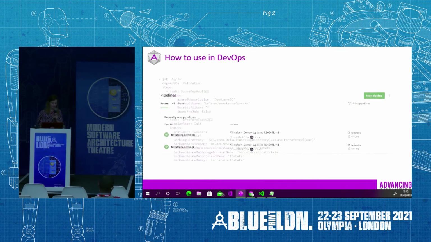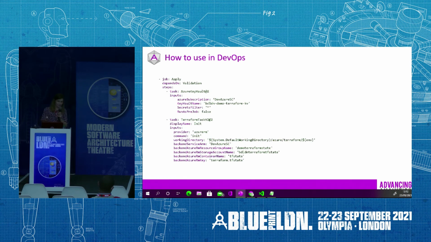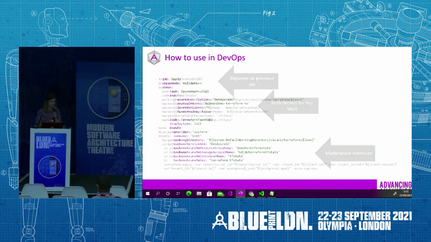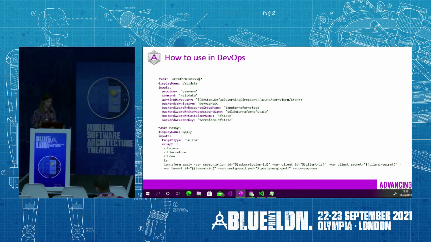This is a DevOps example. I'm going to run through it really, really quickly. This is an Azure DevOps pipeline. We're grabbing stuff from Key Vault. It depends on the previous job. And then this is a marketplace extension for DevOps in Azure that enables you to run Terraform. You don't need it, but it is really good.